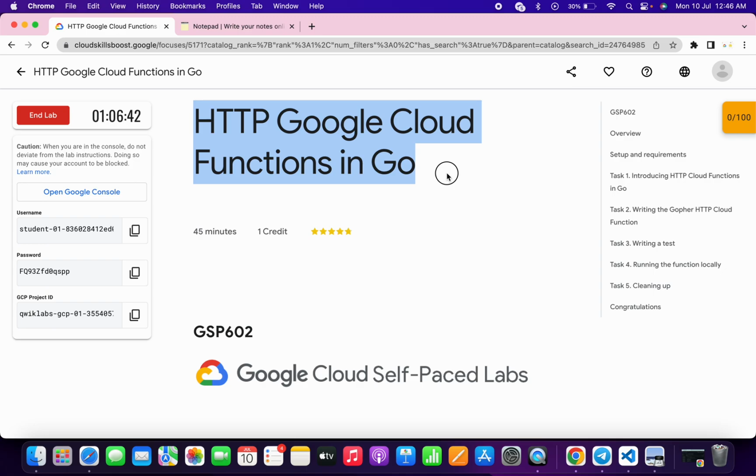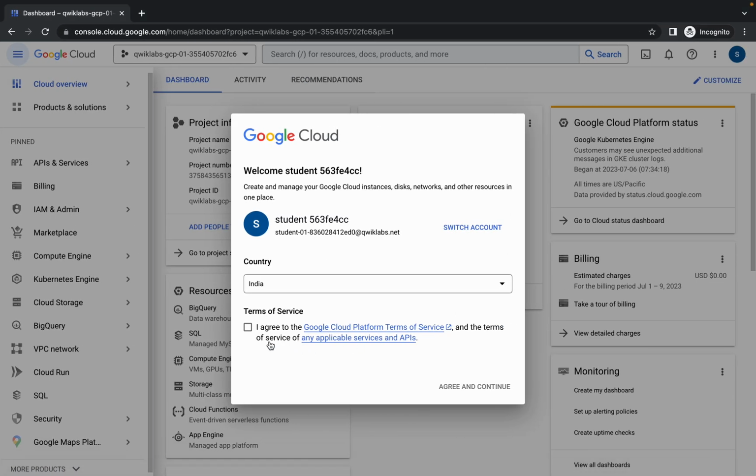In this video I'm going to show you the simplest way to complete this lab. So first of all, just simply log in with your credentials, and once you're done with this, just come back over here, click on this checkbox, and then click on agree and continue.